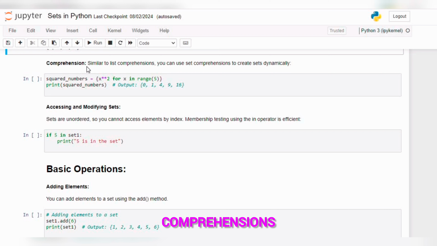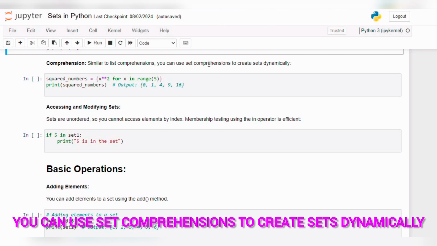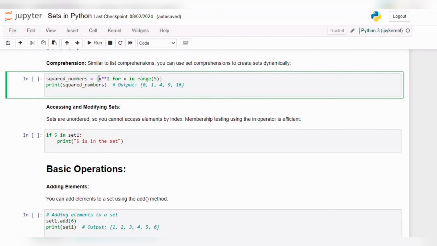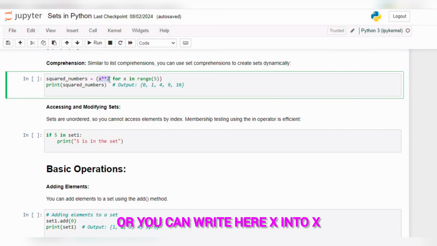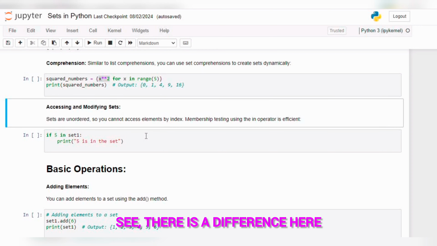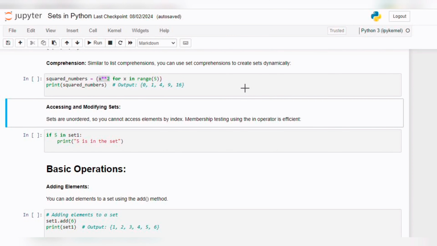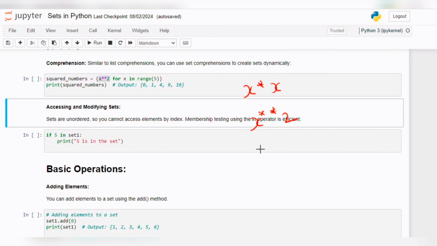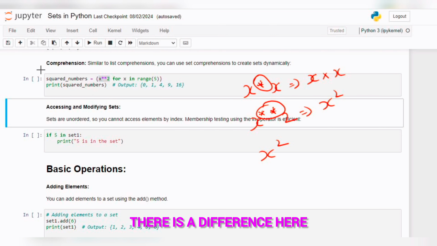Comprehensions. Similar to list comprehensions, you can use set comprehensions to create sets dynamically. See, we have seen this thing, squared numbers. You can use square here, or you can write x into x. See, there's a difference here. If you are writing x into x, that is x times x. But if you are writing it like this, it means x square. This is x into x, this is x square. There's a difference here.